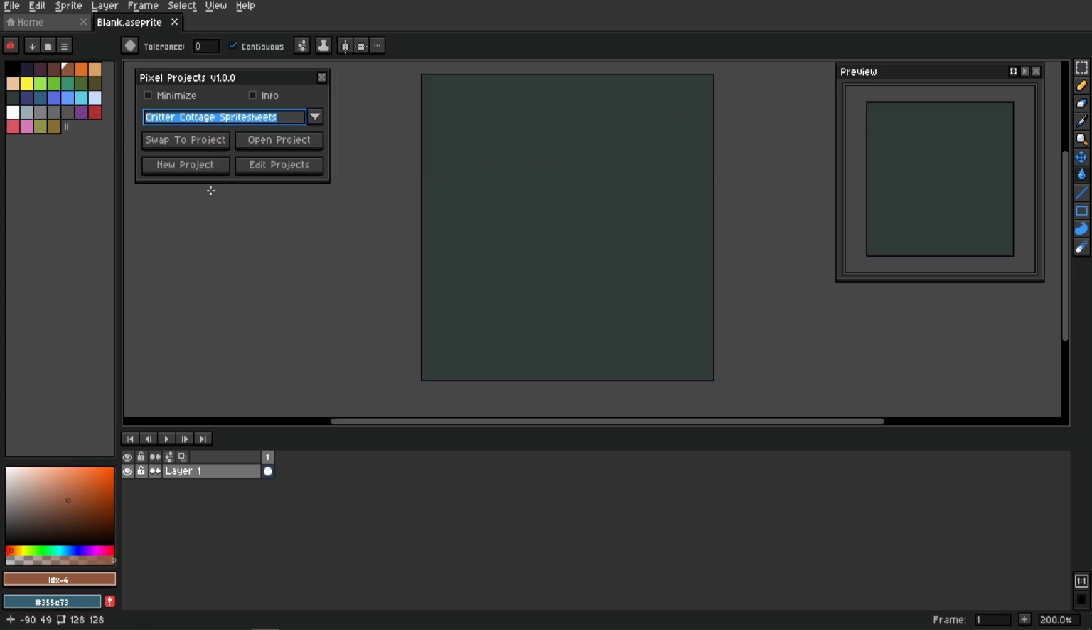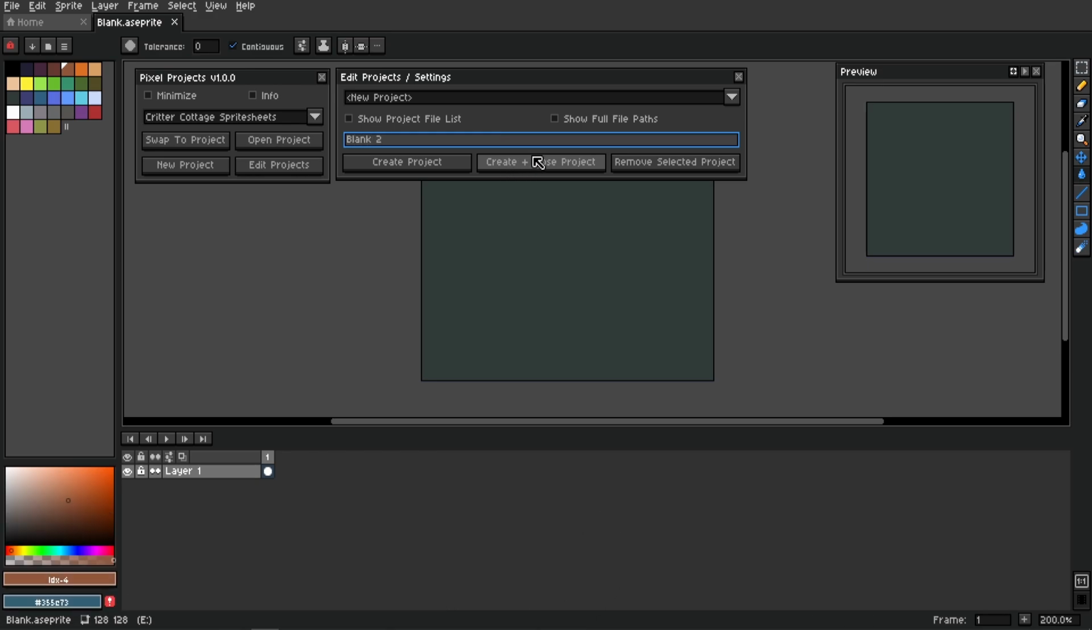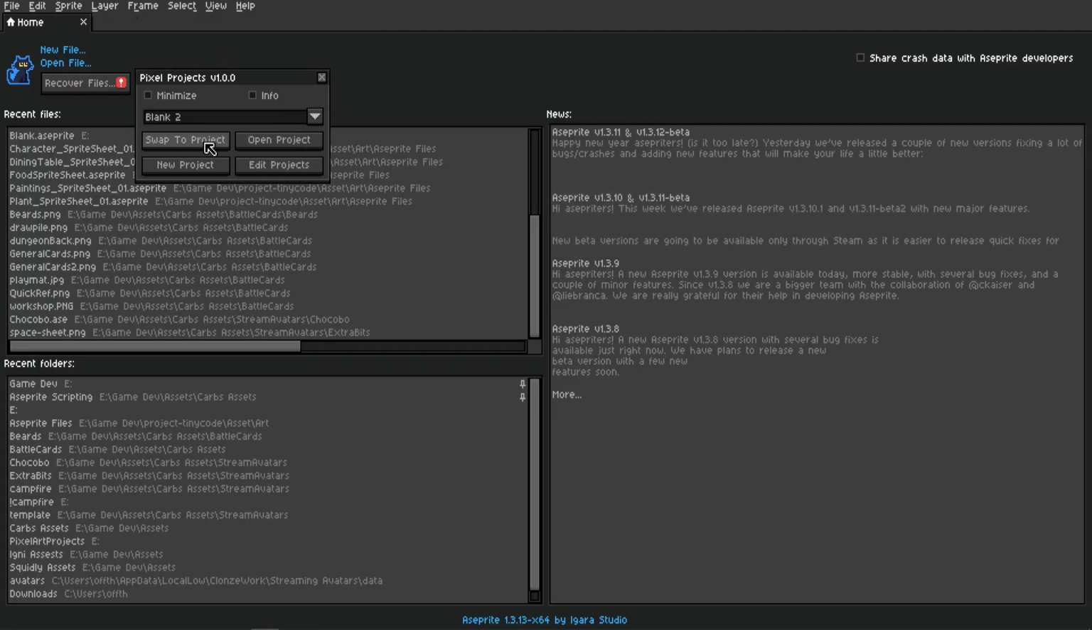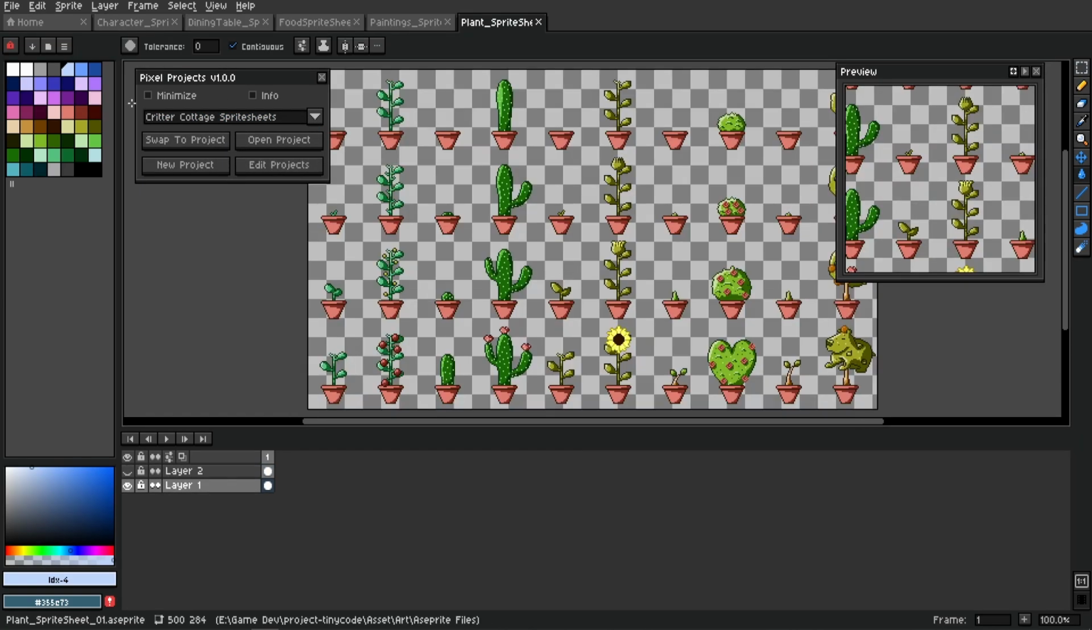Also, when you're making a new project, you can also create and close as well. So let's say if we create this one blank two, and I create and close, this will go ahead, create the new project and close the current file, just like that. And then we can swap back to it. I can swap to the blank background. I can swap to Critter Cottage, etc.